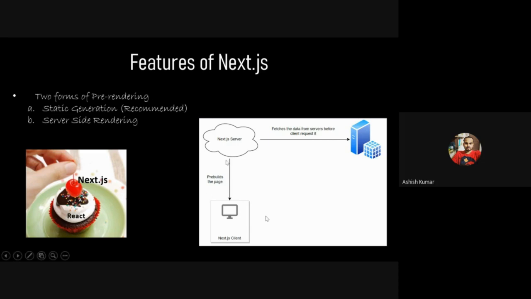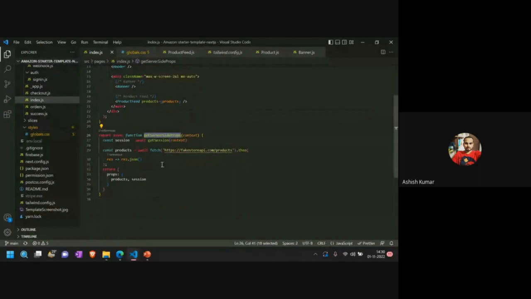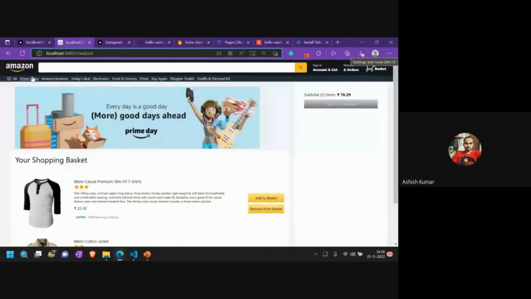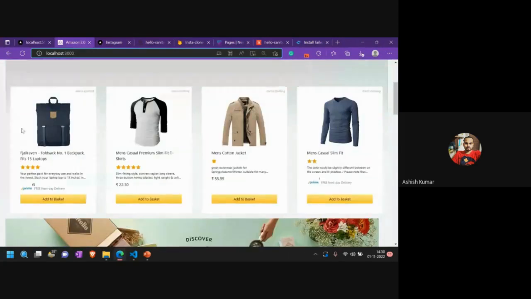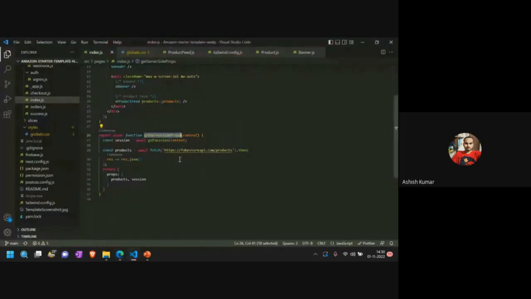So what the Next.js backend does is, suppose in this application, the Amazon application, I come to the index page, let me come to the home page. Over here, all the product details are coming from an API. The API name is Firestore API. So what it is doing is going to this Firestore API, fetching all the products and displaying them on this page.